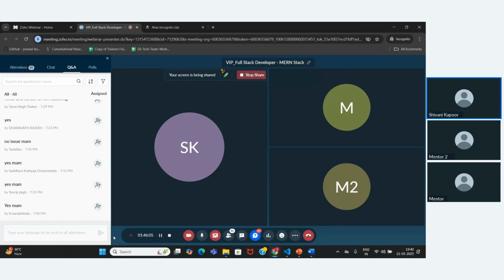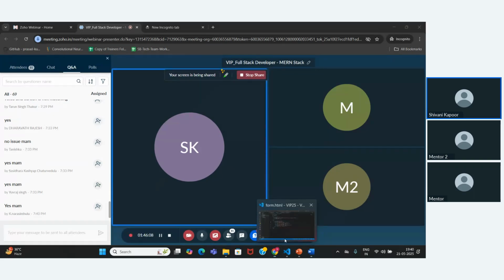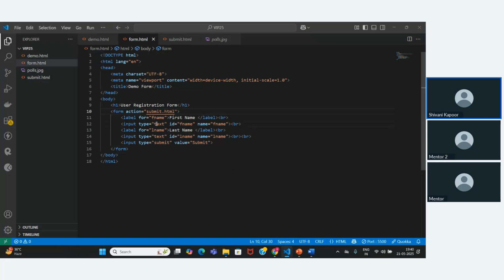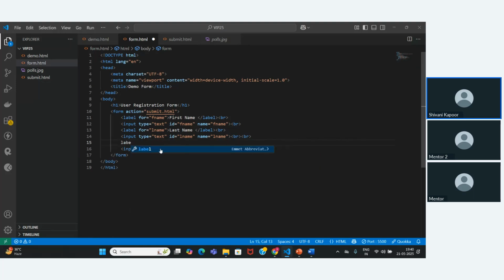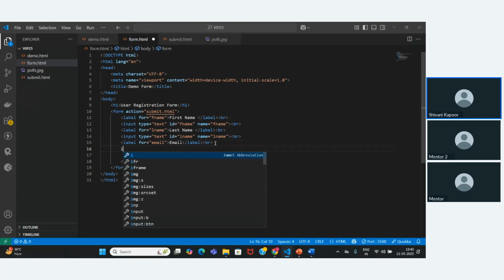It is not just this. Forms are not just this. Forms have a lot to them. You have just seen input type text. What if you want to take email as input? So I am giving a label for email, and if you want to take email as input, then what you need to do? Input type email.